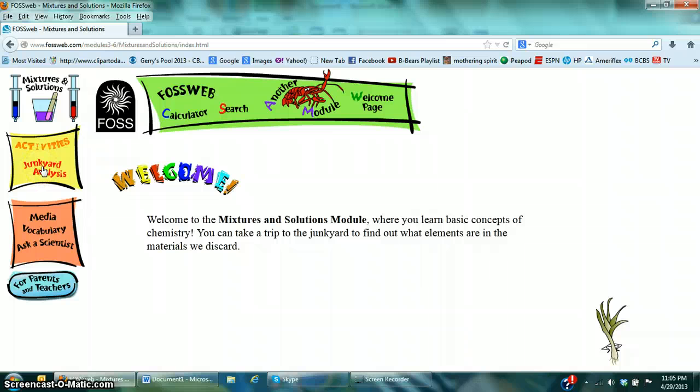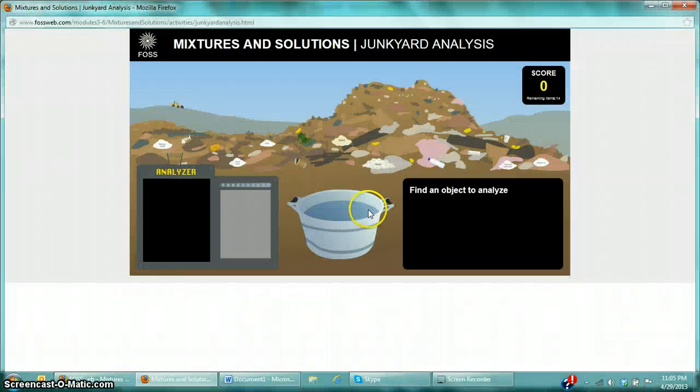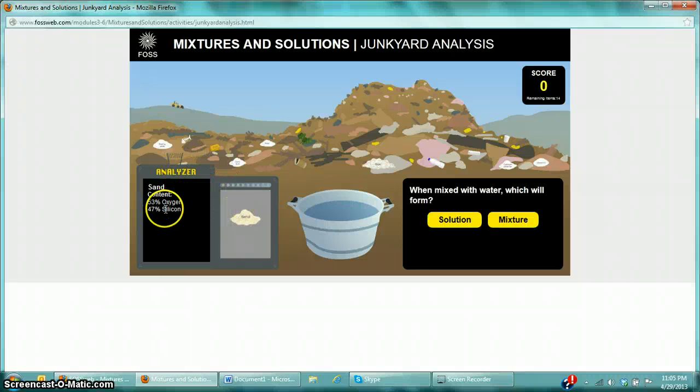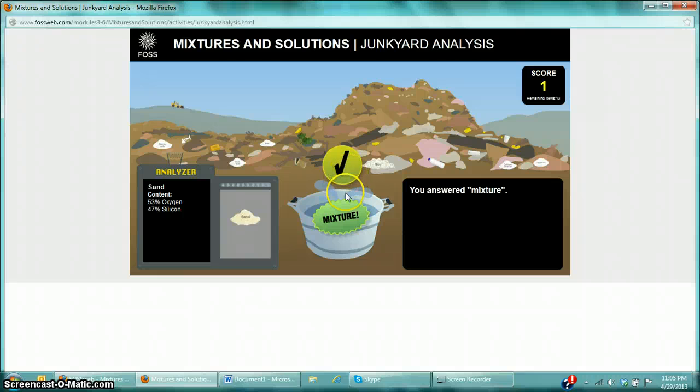So if you click on Junkyard Analysis, it'll take you to this game where you can sort different things in this junkyard by clicking on them, and don't try to move them anywhere because that doesn't work. Just click on them and the analyzer will let you know what's in these materials, and then you can predict whether you think they're going to form a solution or a mixture when mixed with water. And sand, I'll predict, is similar to diatomaceous earth or powder, so I'll predict it's going to form a mixture, and then it asks you to dunk it, and it tells you whether yes, it forms a mixture or it forms a solution.